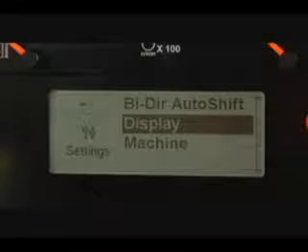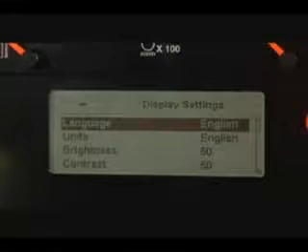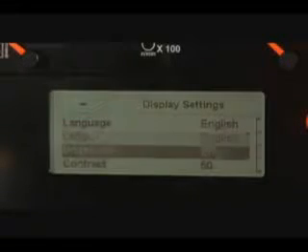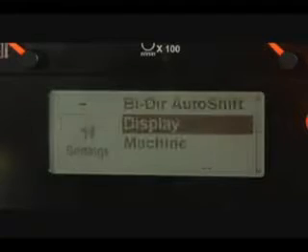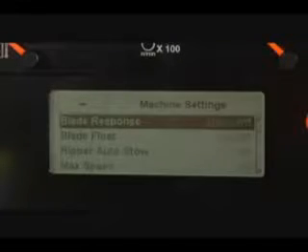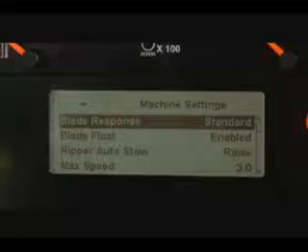In the Display Settings menu, you can choose measurement units and language preferences. You can also adjust the screen contrast and backlighting. Using the Back button, the Machine Settings menu allows you to set up blade and ripper functions and maximum speed.